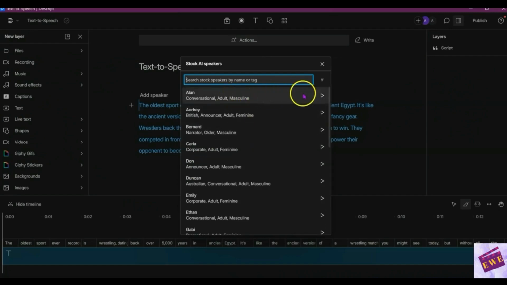So in order to just test these and decide which one you want, all you have to do is choose one and just hover over here. You see where it says play, and click.